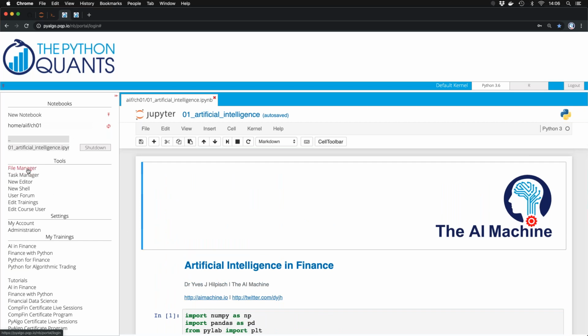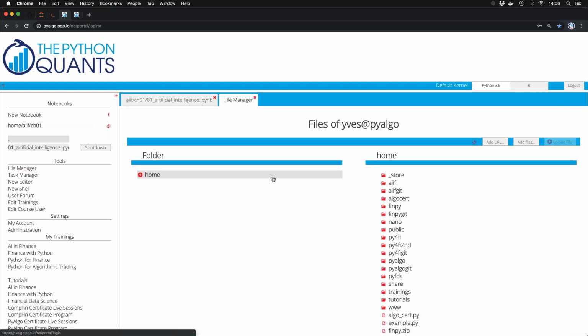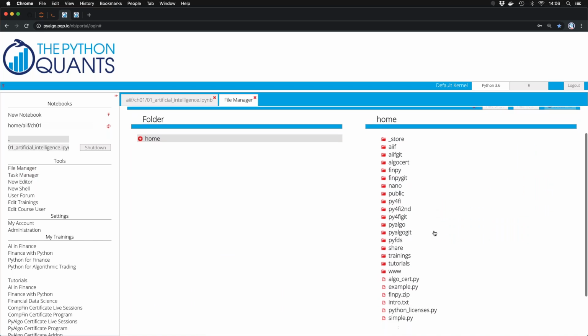If you want to work with other files, then you can use the file manager. And in the file manager now, here on my root level, you see suddenly there are different files. There is a zip file, intro text, some Python scripts, etc. So this is what is available when you have a look with the file manager. This is not shown here under the notebooks navigation.